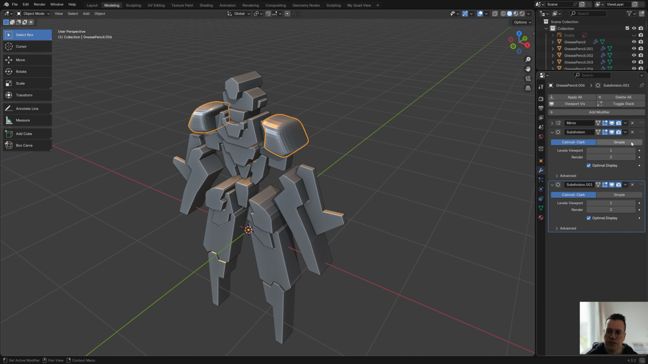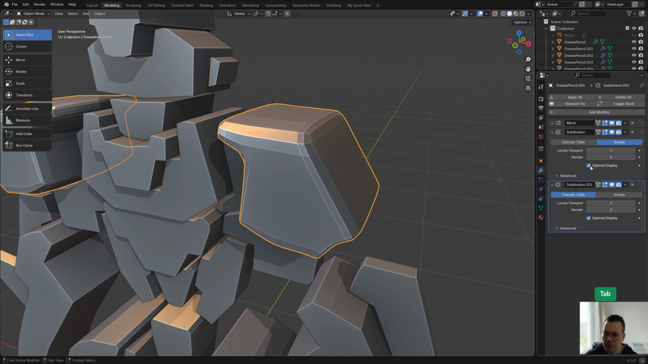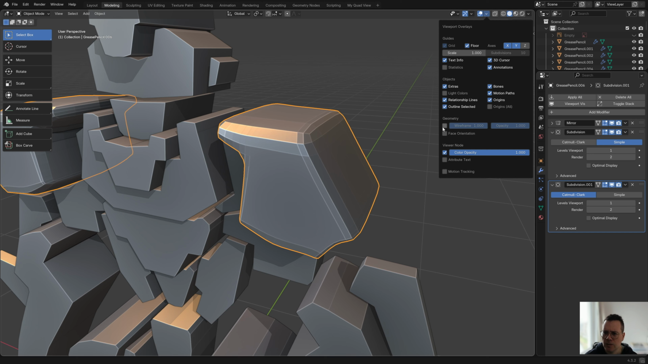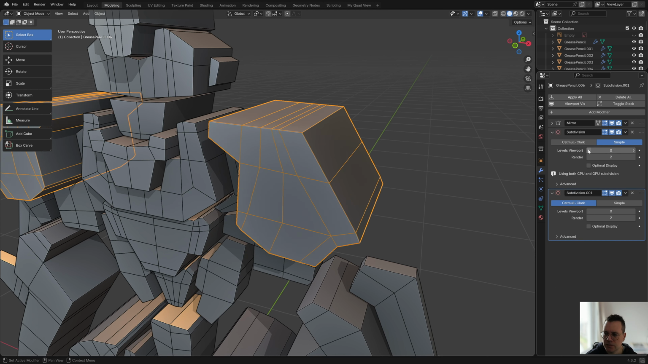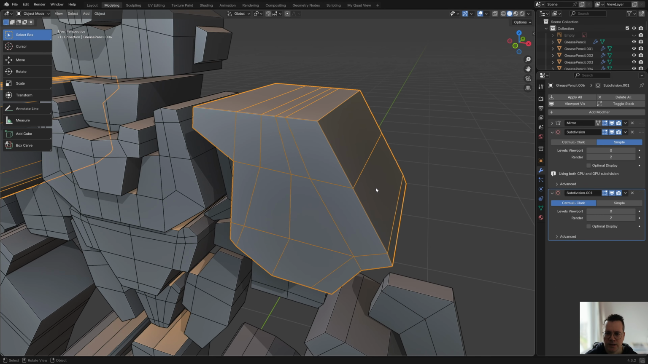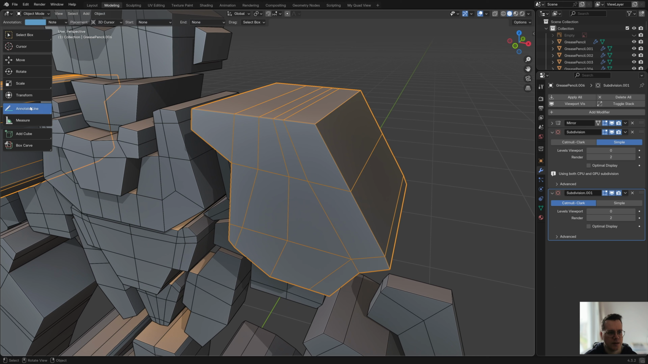And we will set this first one to simple, that's very important, and the second one to Catmull-Clark. So to show you what's happening, I'm just going to turn off optimal display and turn on the wireframe. That way you can see exactly what these modifiers are doing. And let me set them both to 0. So this is the mesh the way we have it now. Let me just get an annotation here.